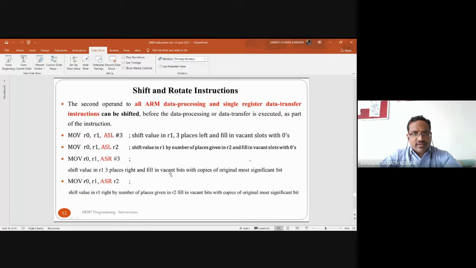Okay, so shift and rotate instructions, these are the examples. All the registers can be shifted. In the data processing instructions, they can be shifted within an instruction. Whatever shifting operation is there, we can include within an instruction. See here, MOV R0, R1, arithmetic shift left by 3 positions. That means whatever R1 is there, you are shifting towards left by 3 times. After shifting left by 3 times, whatever the result is, you are storing in R0.